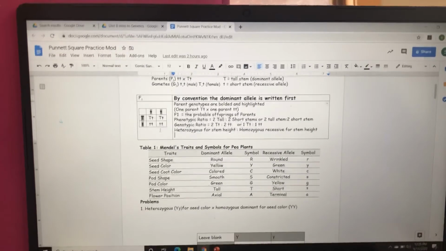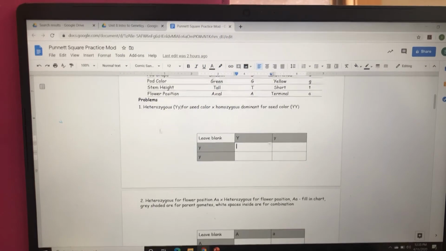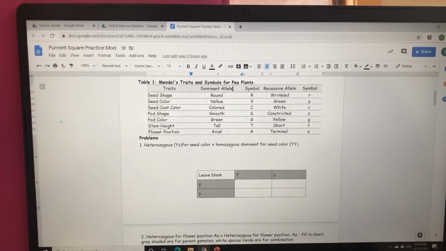So we're just going to go down. You're going to need to use this chart right here to answer the questions. These are the genetics that you're going to base your answers on. Round seeds are dominant to wrinkled seeds. Seed color: yellow seed color is dominant to green seed color. And seed coat color: colored is dominant to white. Everybody kind of see this here?